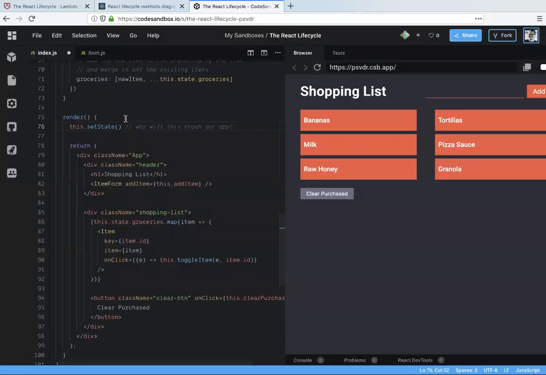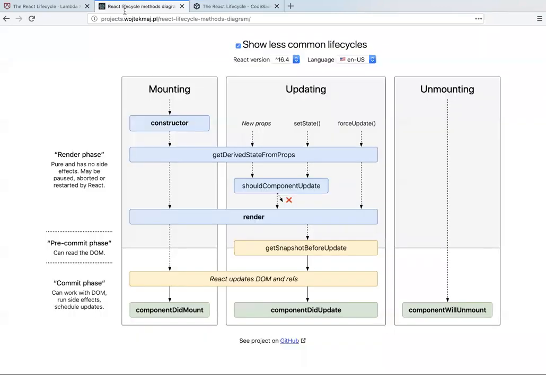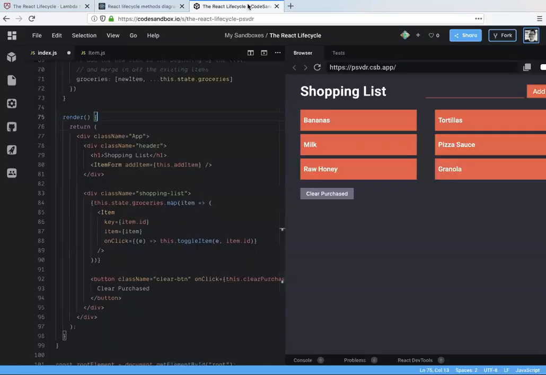Okay, that's why our render function should always be pure. If our render function causes our component to re-render, then we'll be stuck in an infinite loop and our application will crash. The render function is kind of unique in that it gets called in multiple phases. It gets called in the mounted phase and the updating phase. So it's important for us to keep it pure.